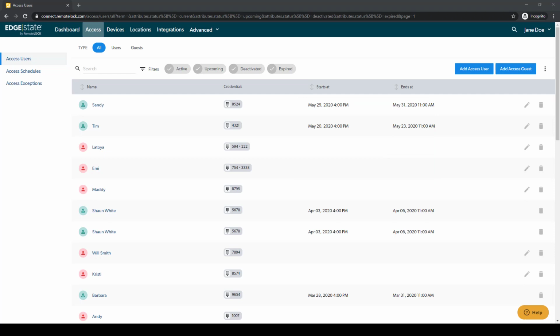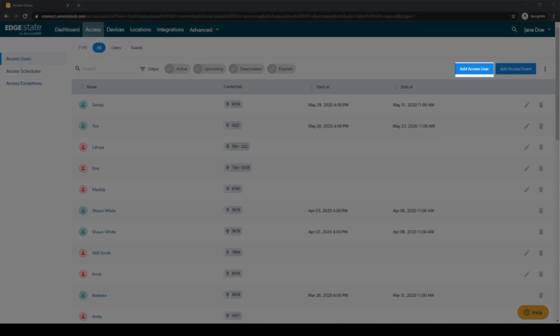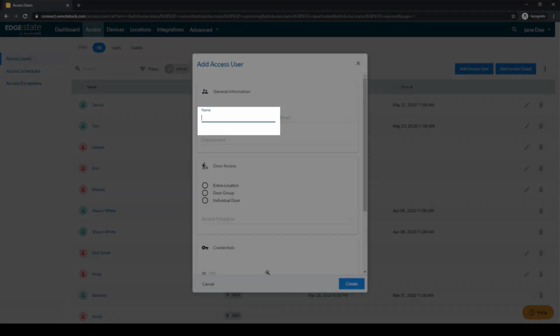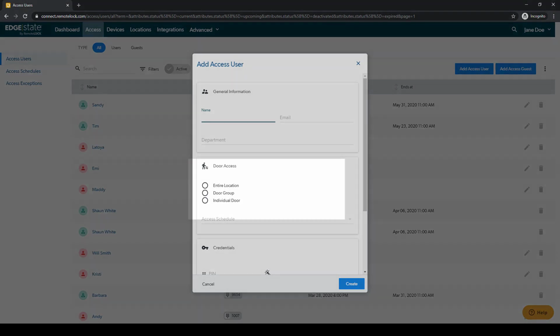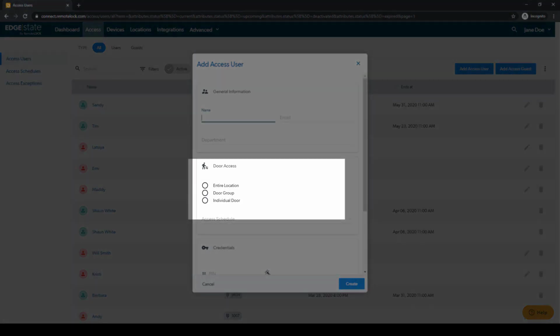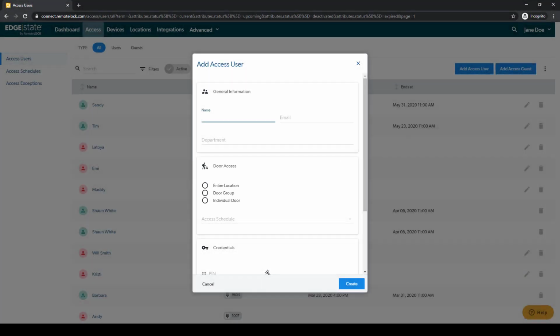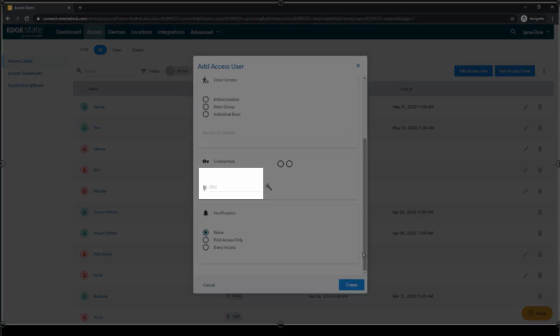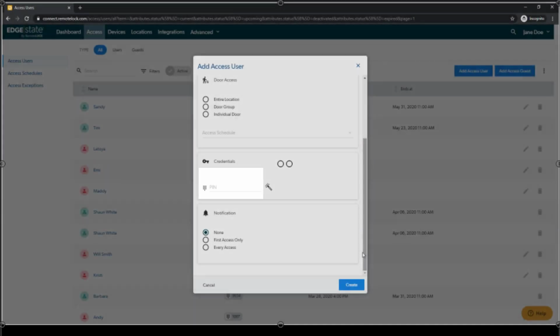To add an access user, click Add Access User in the top right corner of the Access page. Keep in mind you can also add a user directly from the dashboard page as well as the profile page of a specific device. When adding a user, enter the required fields. Name. This will be the name or identification of the user. Individual door, location, or group. This will be the specific door, location, or group you are granting this user access to. PIN. This will be the code that this user enters on the keypad to gain access. All other fields are optional.